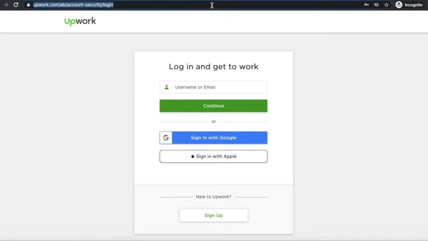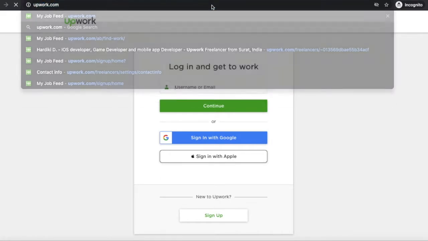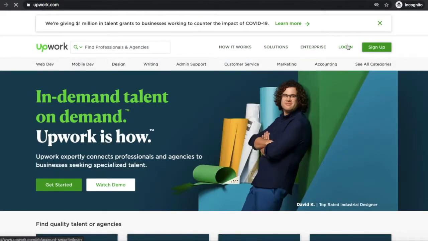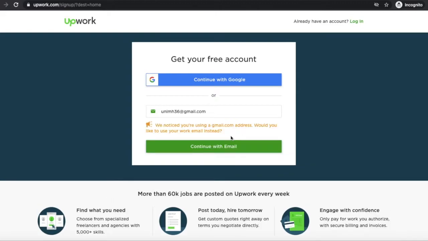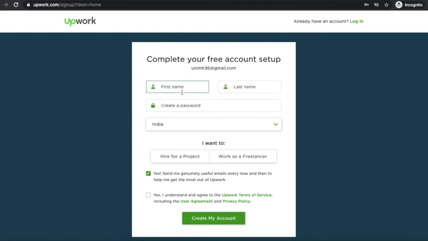Okay, so the very first thing that we are going to do is go on upwork.com and then click on sign up. You are going to be given two options: you can create an account with your Google account, or with your email address. So enter your email address, then continue with email. Here you'll be given a notice that you have used a Gmail address. Instead you can use your work email, but just to show you guys, I'm going to use my Gmail account itself. Then you can click on continue with email.